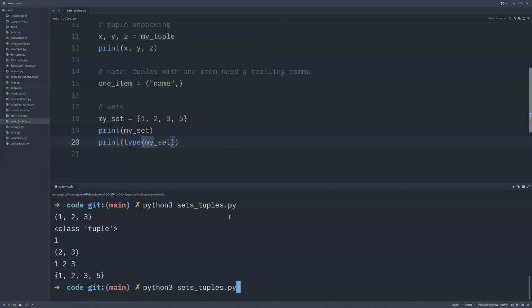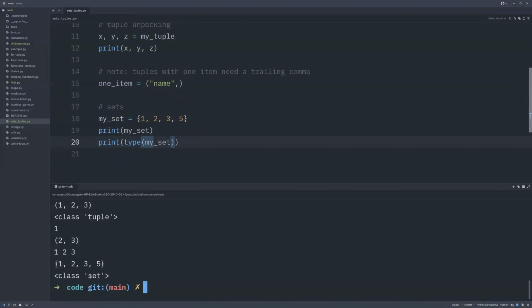and if you run this, you see it tells us that this is a set. So it already recognizes it. Python already recognizes this as a set. The other way that you can create a set is you can use a set constructor.